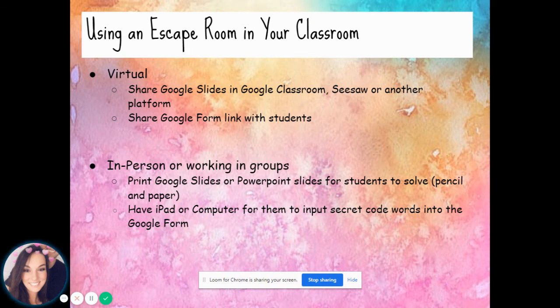So this was a really simple explanation of creating a simple escape room. There are lots of ways to customize it to make it more challenging for your students if need be, or make it more simplified for your students if need be.